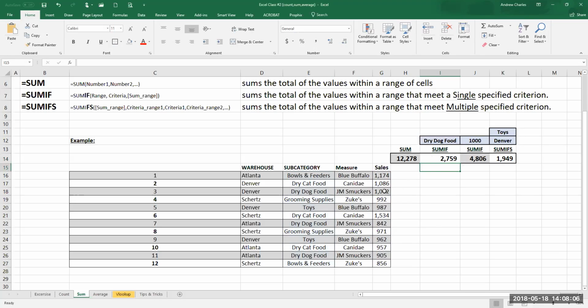To do a quick check, you can follow it along yourself. Click on dry dog food. Hold Control to select multiple cells. Dry dog food again, and dry dog food again. And if you look down at this bottom line, you'll see it's 2759 in my sum, just like it is here.